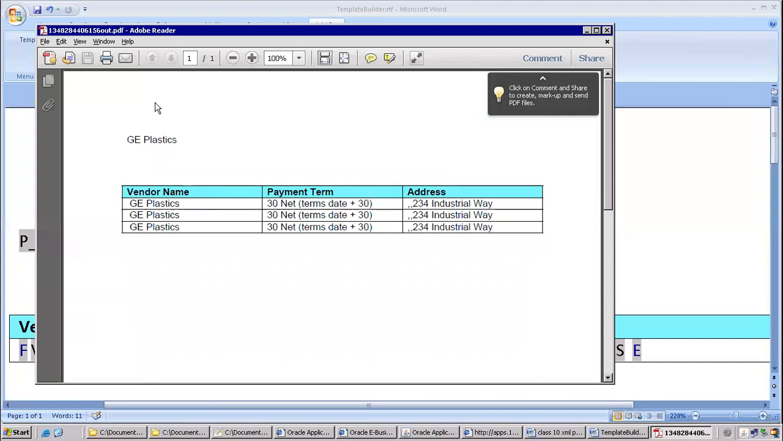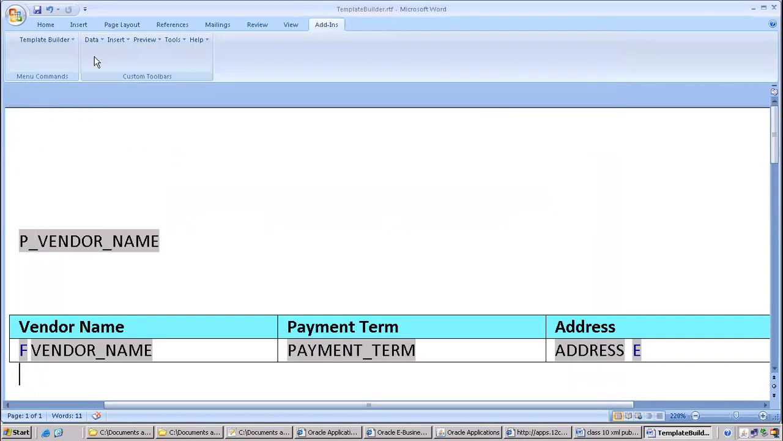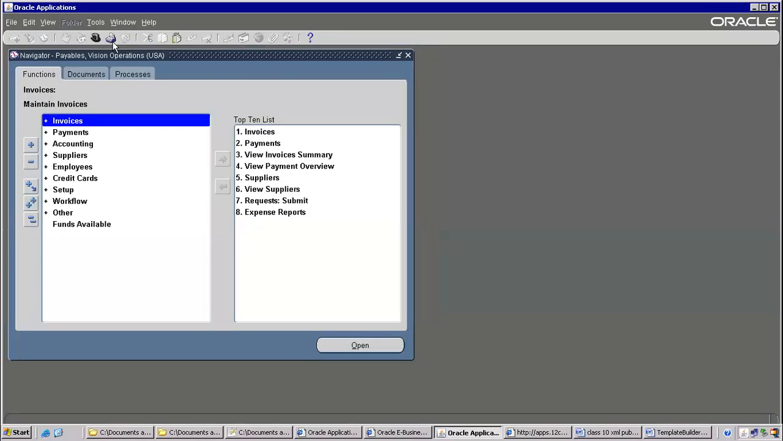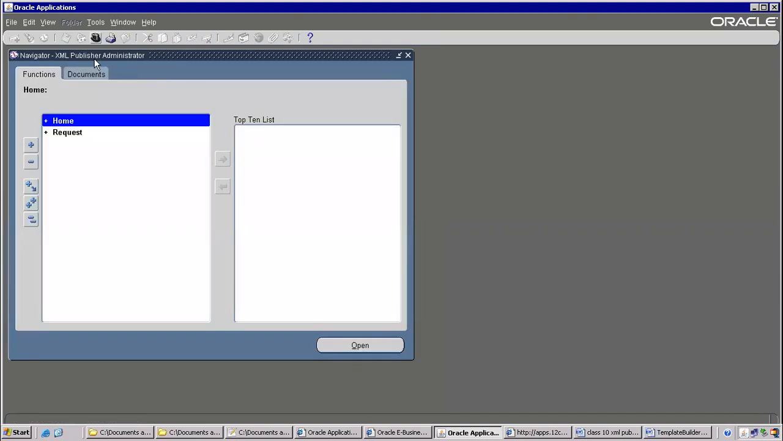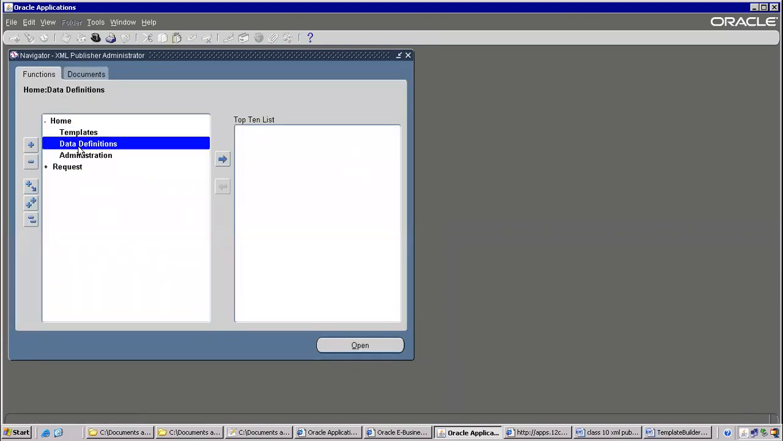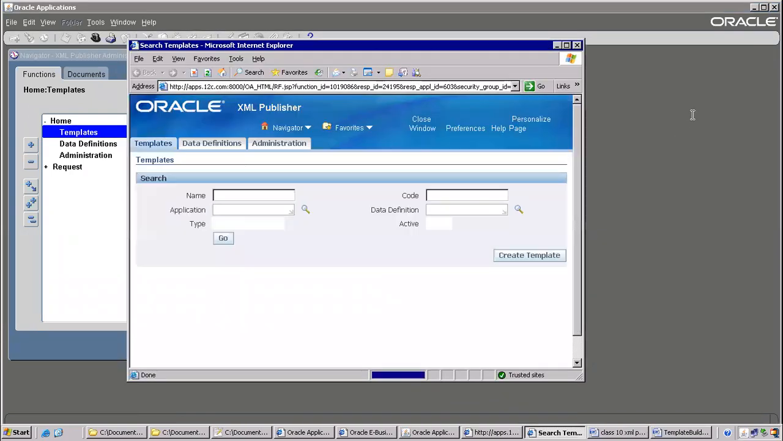So this is the output which you generate on the local machine, but every user, every manager has to see this output on their machine or in the application. That's why this RTF will be kept on the server. Okay. Go to XML Publisher now. Earlier I created a data definition. Now the pending thing here is templates. Okay. So click on template.